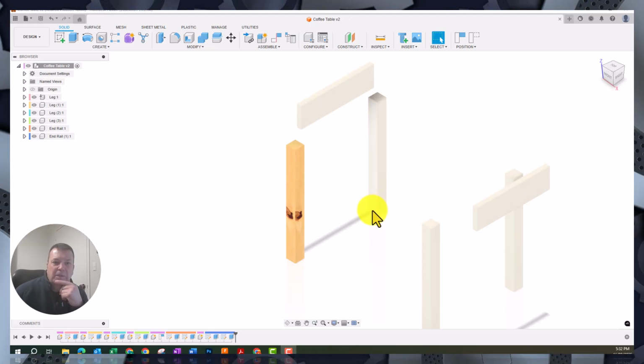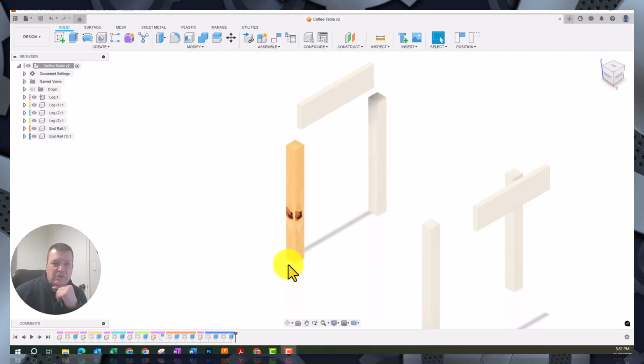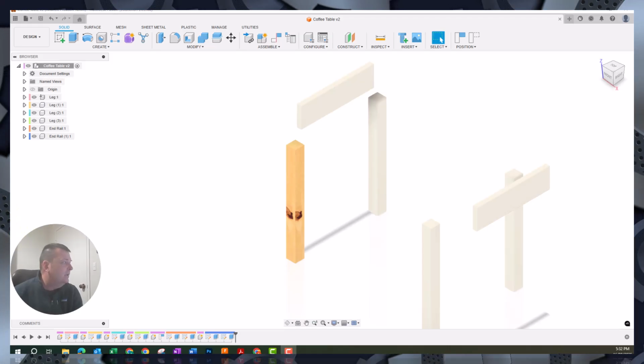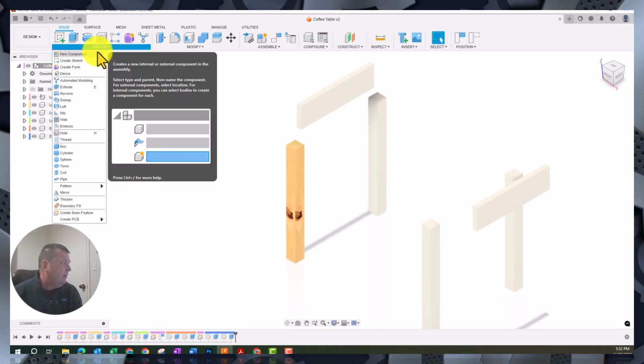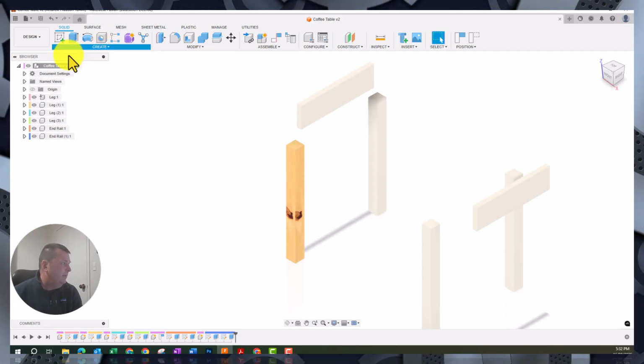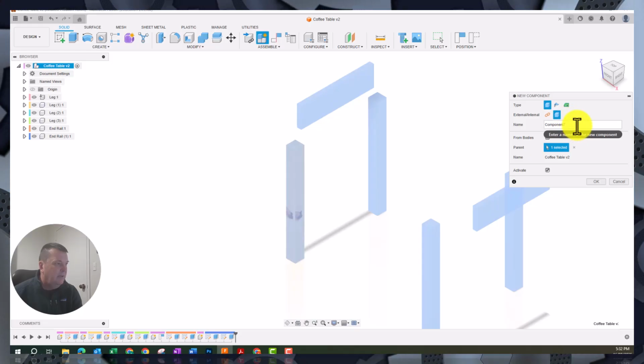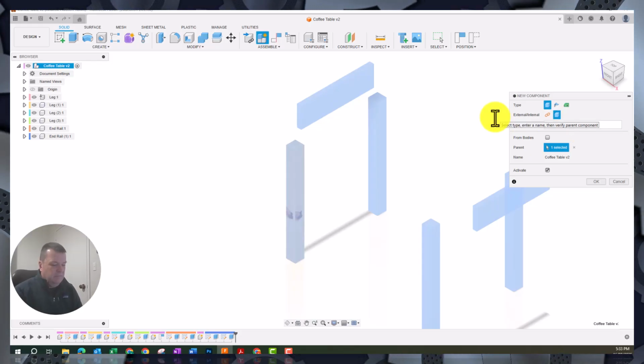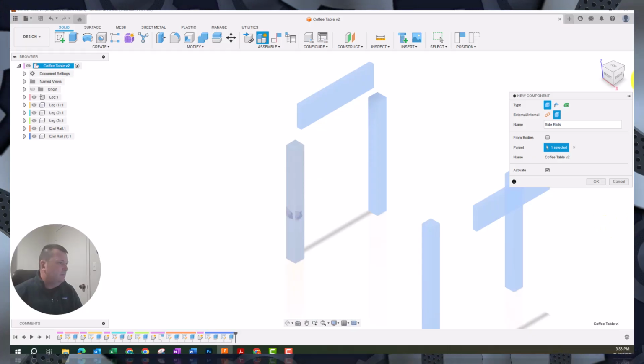Okay, so in the last video we did the end rails. This time we're going to do the side rails. So let's crack on with this. Go to create new component, rename the component and call it side rail or rails. Side rail, there you go, we'll do that.